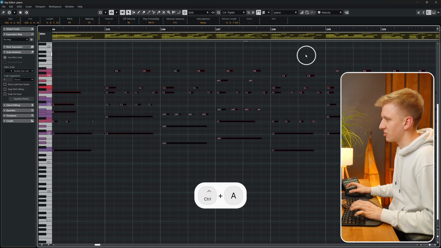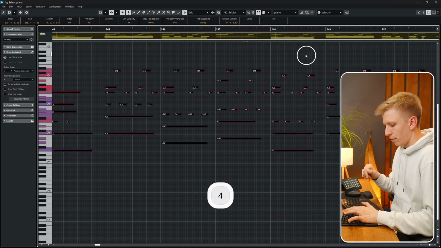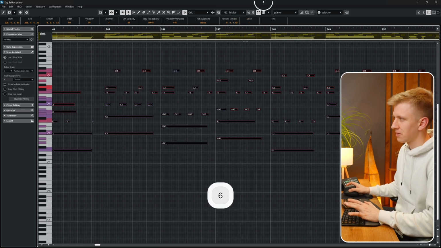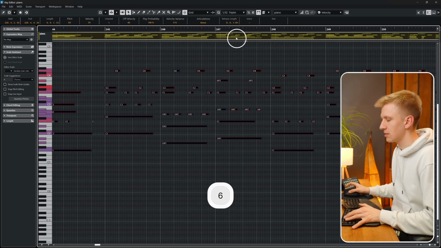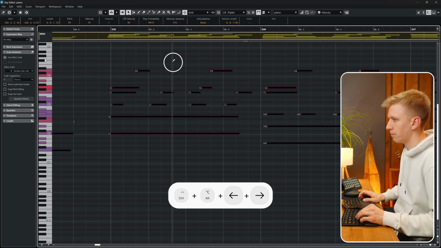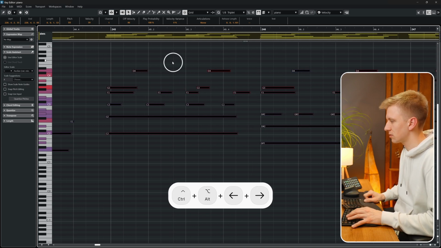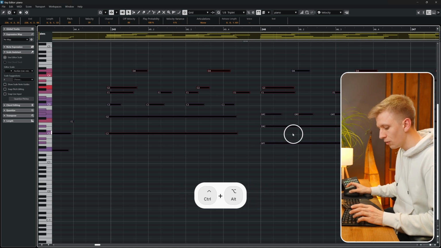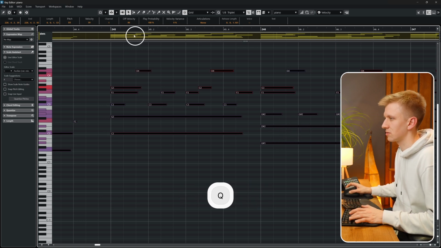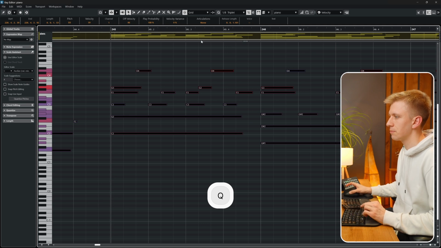Now for the quantization. I have 1, 2, 3, 4 for the different note types. 6 toggles between triplets and non-triplets. So in this case we need the triplets with the 8th. I will now notch it a little bit there and back. I think like this should work. And then we activate the soft quantize and go in like this. Okay, hit it a few times.